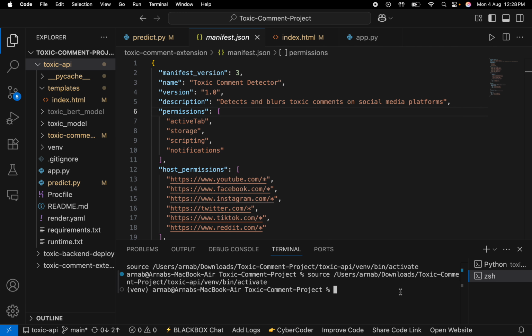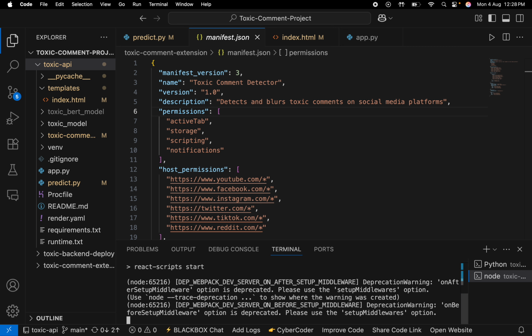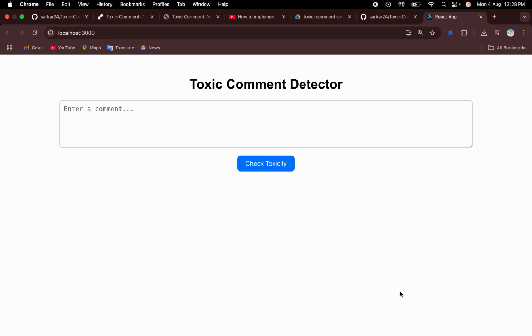So I'm going to go to another terminal. I'm going to go to that folder, Toxic API, cd toxic comment UI, and write npm start. So if I click on it, here this is the React app. So if I show you the accuracy or the consistency of the ML model.